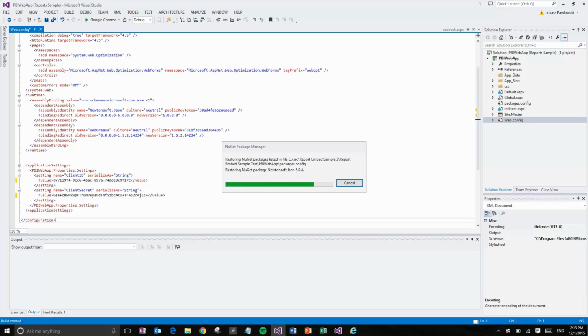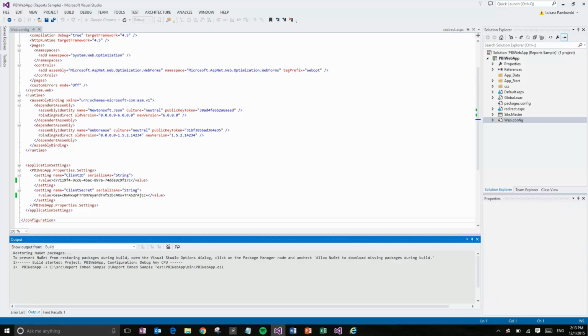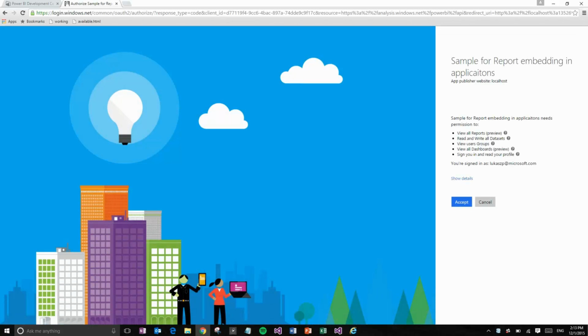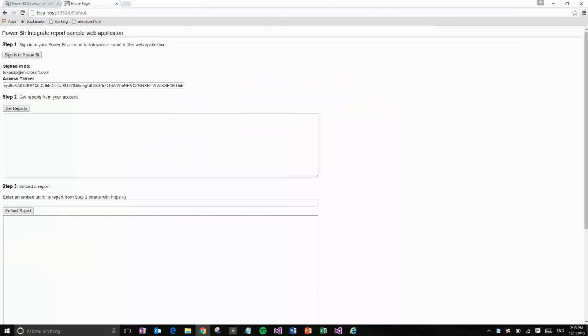What this is going to do is download all the dependencies for the solution and run the sample in my browser. So you can see that I've come up to the default page. This is the sample. It's a simple flow. First I sign in to my Power BI account. Now I get asked to accept all of the scopes for that particular app. So I just press accept. And then this will give me an access token. Then we're going to call the new method, list reports.